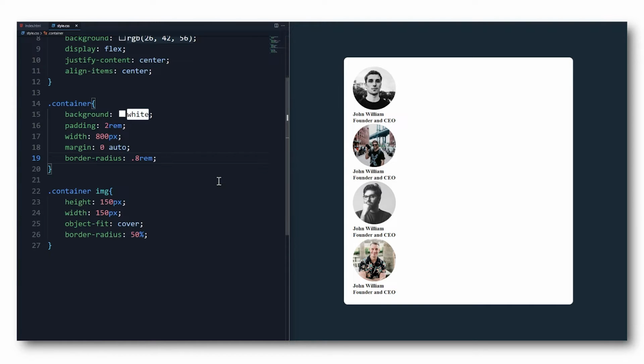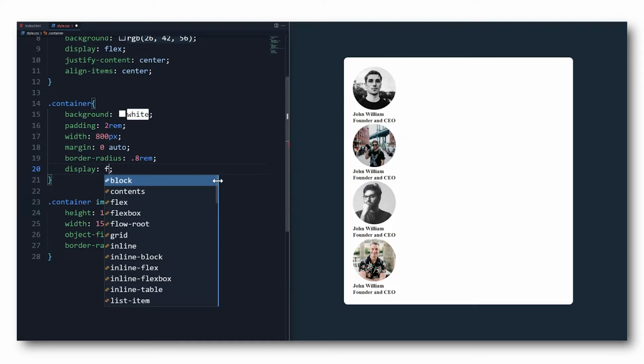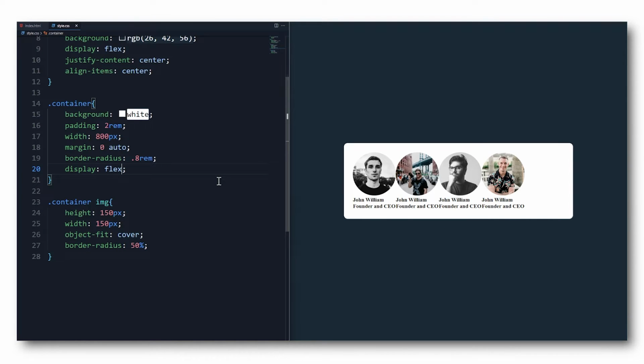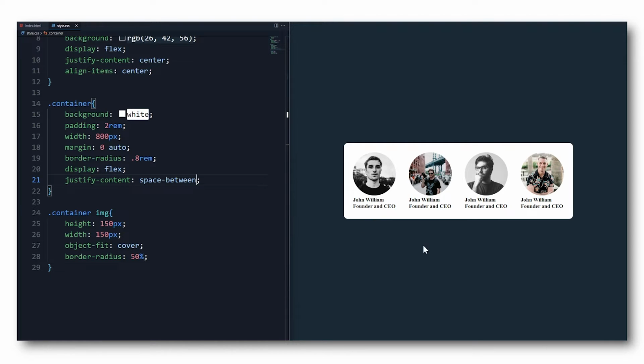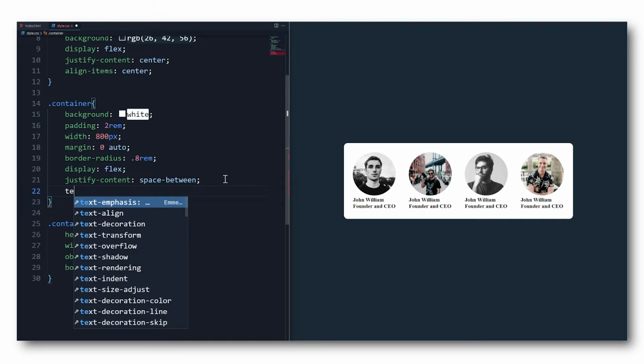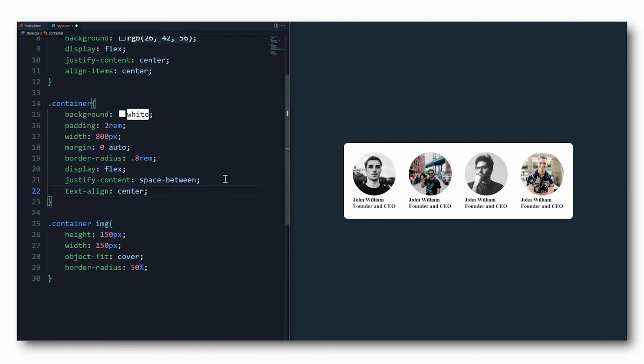Okay, and now we will use display flex to this container to make it side by side. So let's use display to flex, and now it is coming side by side. Okay, you can see we have some left outer space over here, so I'm going to use justify content to space between, so it will fill up the space. And also whatever the text is coming inside this container, let's set the alignment of the text to center. So now it is in the center.